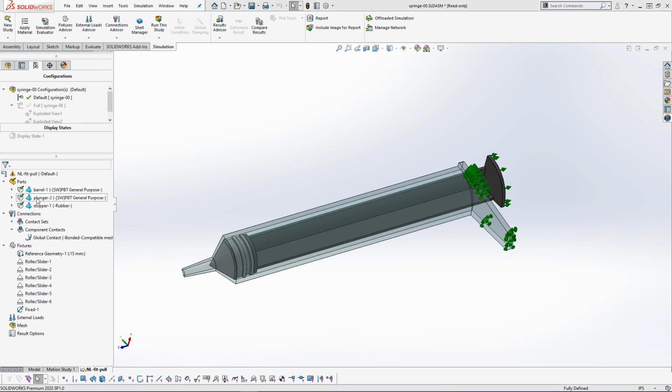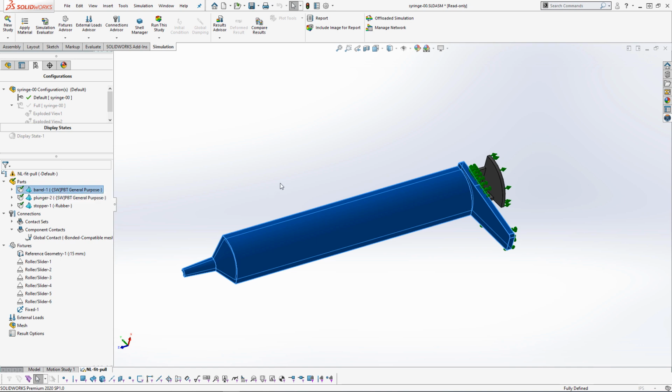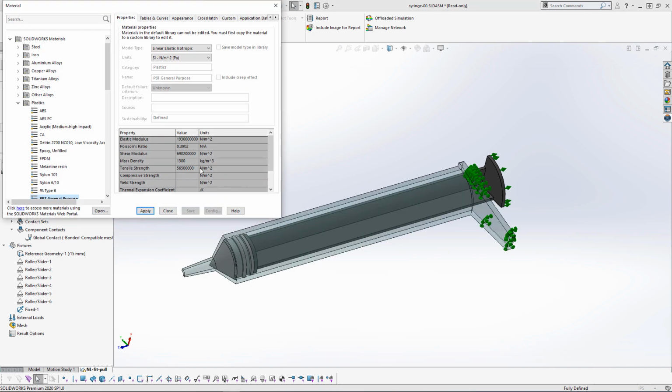So for the barrel and plunger, I've set this up with a general PBT plastic material. The reason why I've chosen this material from the SOLIDWORKS database, a linear material, is because I don't foresee these two plastic parts deforming too much. So I'm able to just use a linear material model here.